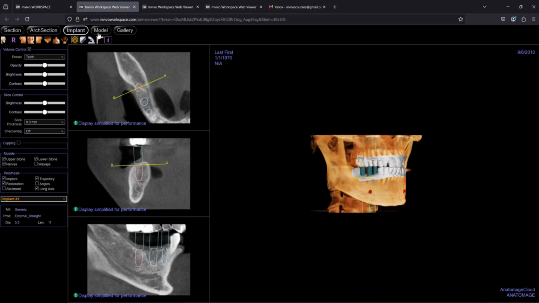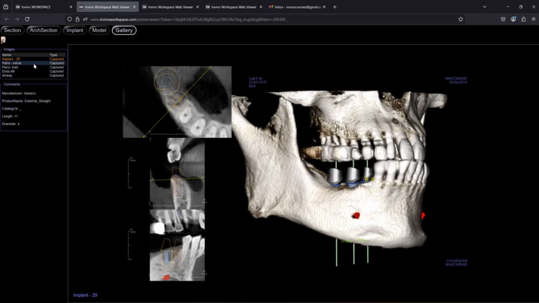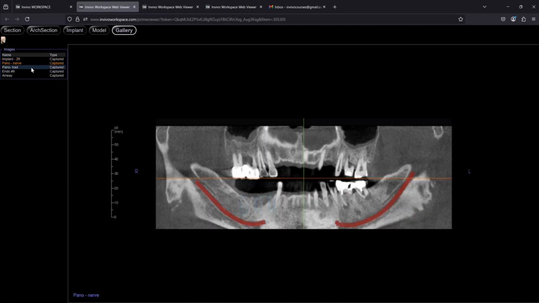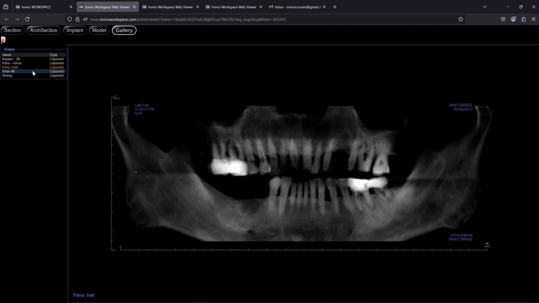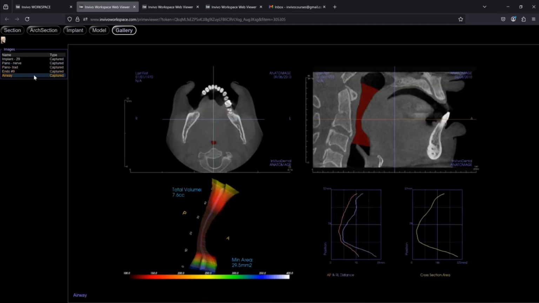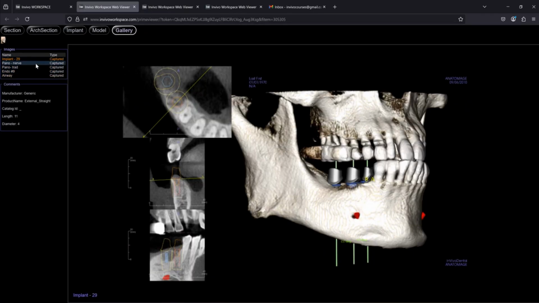And same for our model and gallery tabs. If we're working with our Invivo model team, if we've created STL models from within the software, we're able to view and manipulate them. And then obviously within the gallery tab, that's going to store all of the different information that we've already captured. So again, a great way to reassess, bring everything back up from the full software for just quick visualization purposes.